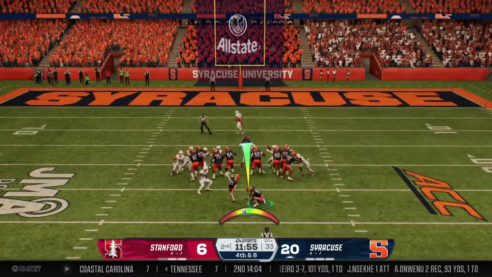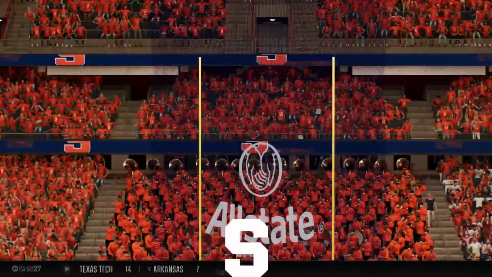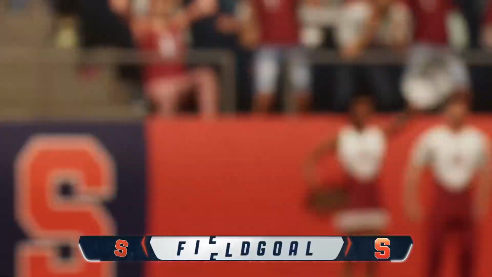So now on comes the field goal unit. Smashes it between the uprights.